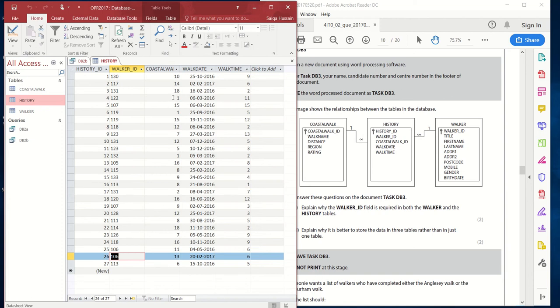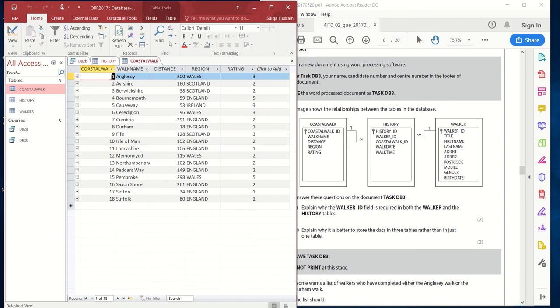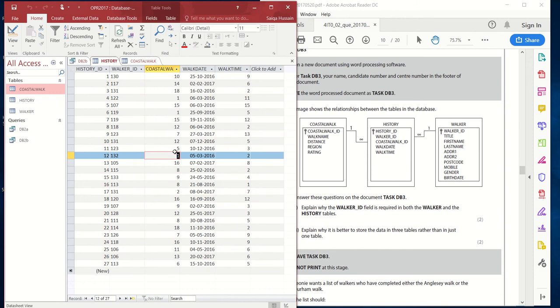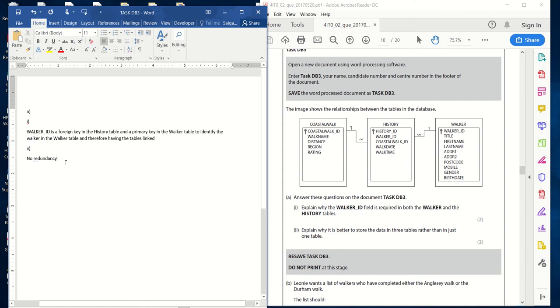Same with the coastal walk itself. So walk number 1 there, again, the third time it's appearing here. We would have to repeat that information 3 times because that walk took place 3 times and has appeared 3 times in the history table. So that's what we mean by redundant data. You're repeating data that really shouldn't need to be repeated, and there must be a more efficient way of dealing with this. So no redundancy of data is one reason why we separate data into different tables rather than having it all in one table. So that's one thing you can say.